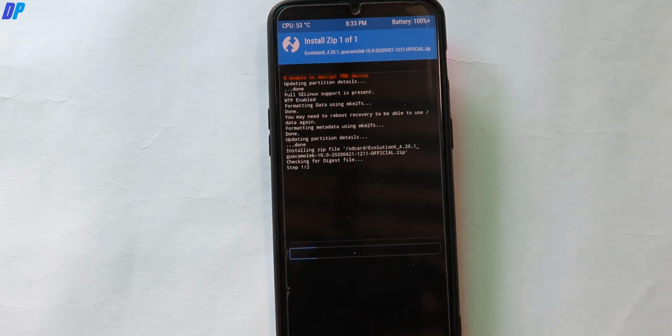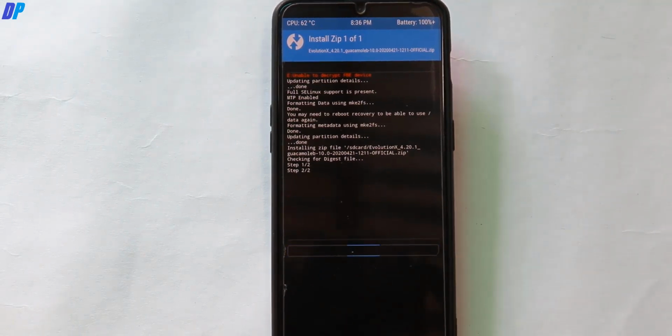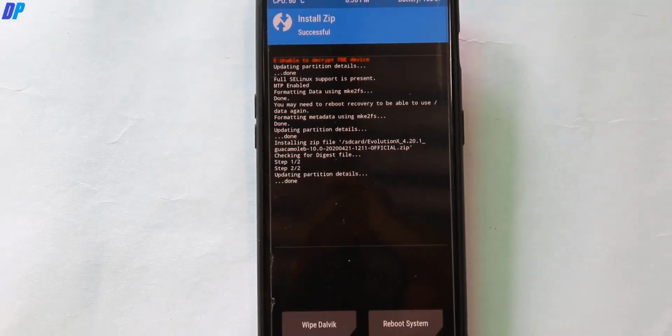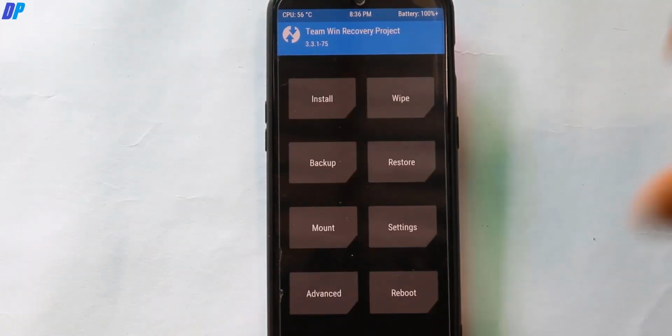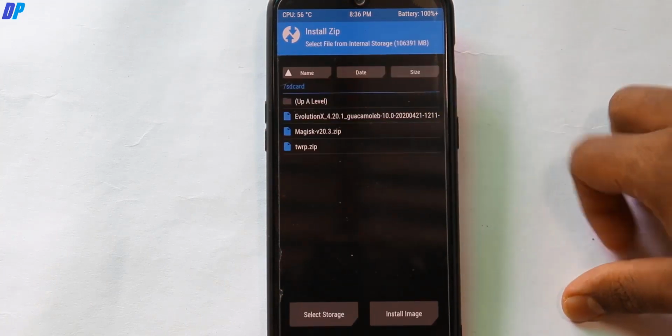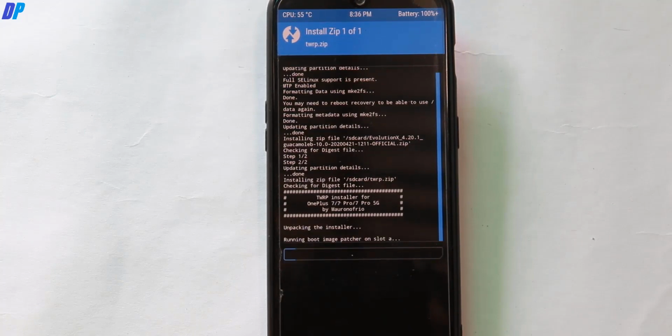So once you have successfully installed the ROM, you don't need to flash the GApps. GApps is already included in this ROM. So once it's done, do not reboot your mobile. Now just go to the home menu of TWRP recovery, then again go to install. Now select the twrp.zip file and install it.